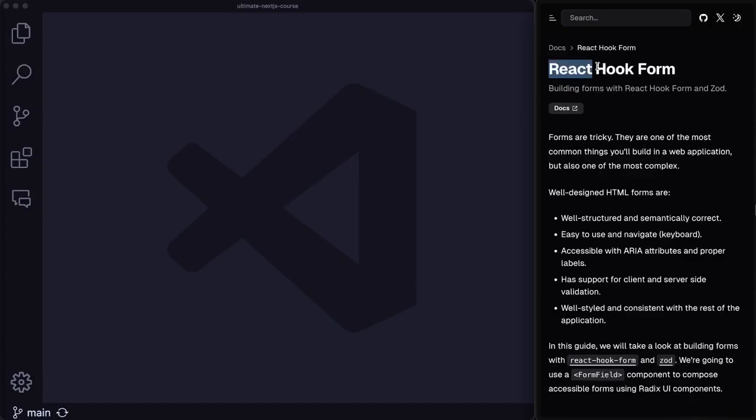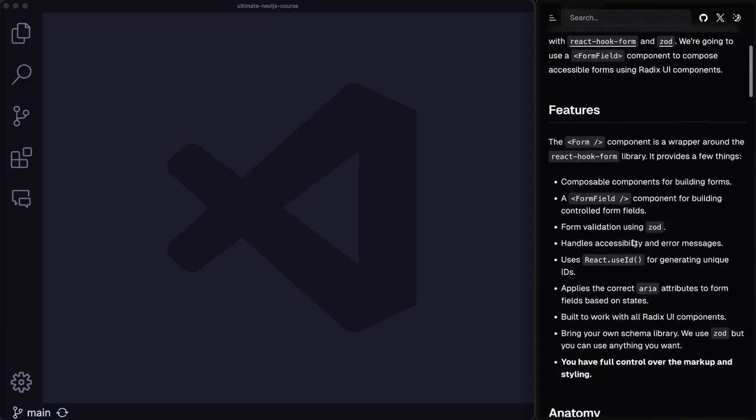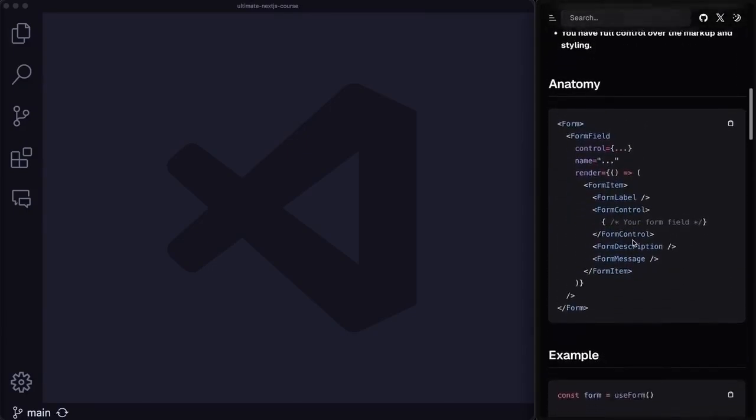pair very nicely with React Hook Form and Zod validation. And as they say, forms are tricky. One of the most common things you'll build in a web app, but also one of the most complex. So here they provide us with a quick guide of how we can create a proper form.